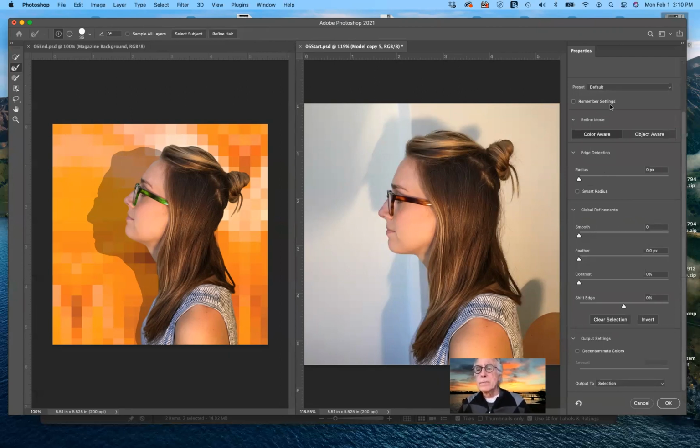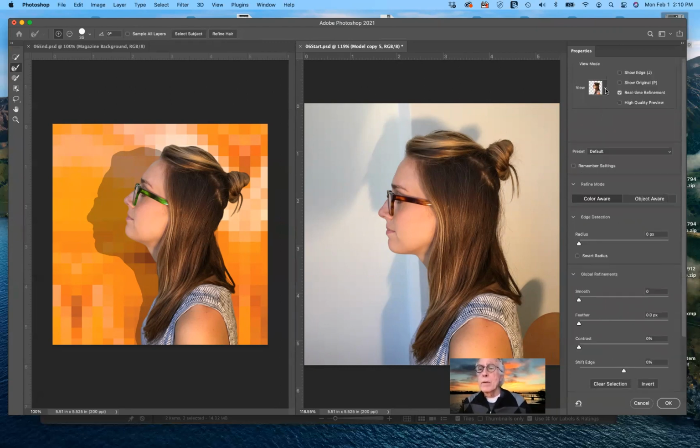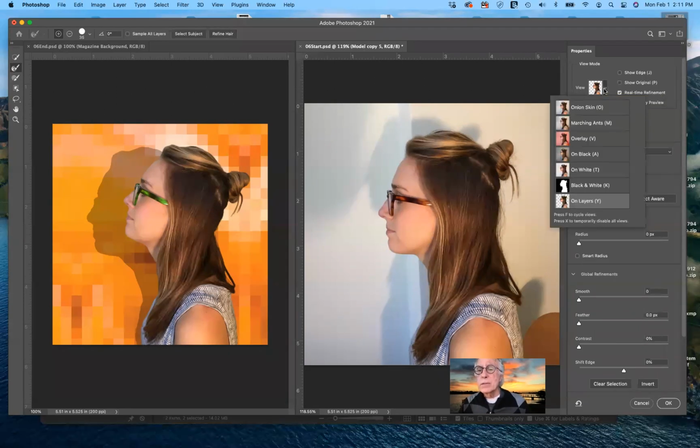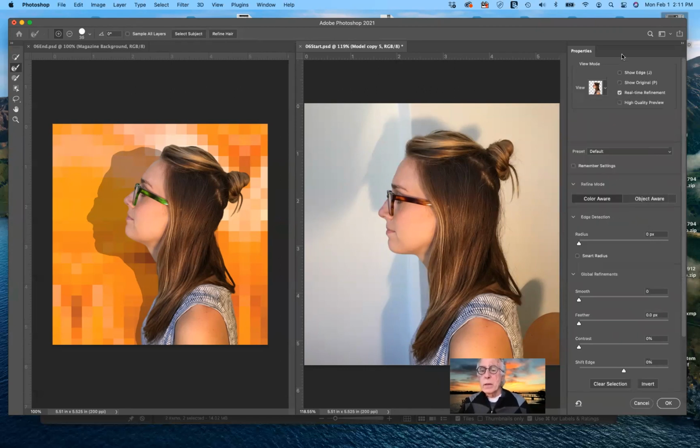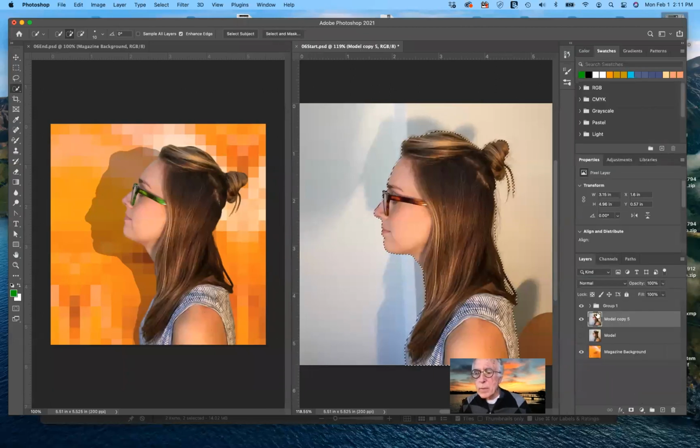So what I want to do, scroll up to the top. And in the very top here, I want to select where it has on background layers. Now, what I didn't do, so I'm going to go ahead and cancel this real quick. And I want to make sure that she's selected. I want to turn off the group that I have up here because that's probably getting in the way. So I'm going to go ahead and do that again. I'm going to go ahead and say Select and Mask.